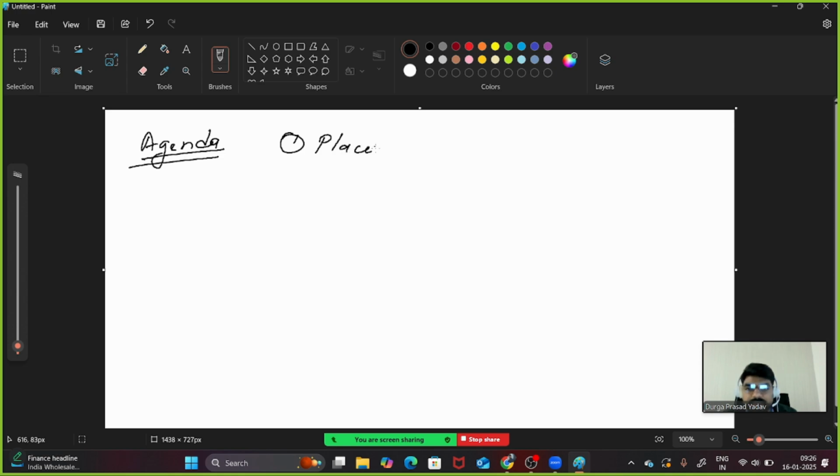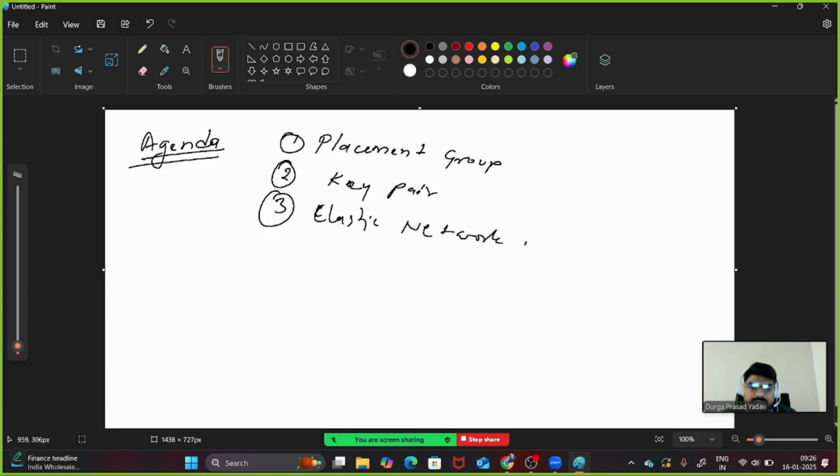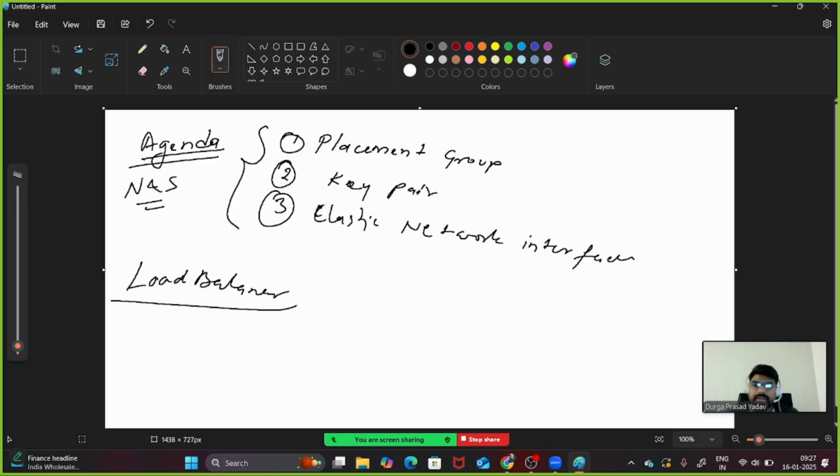So first thing which we are going to learn here is placement group, and second thing will be your key pair, and third will be your elastic network interface. These three things are pending in network and security. Next, we will be starting with the load balancer.